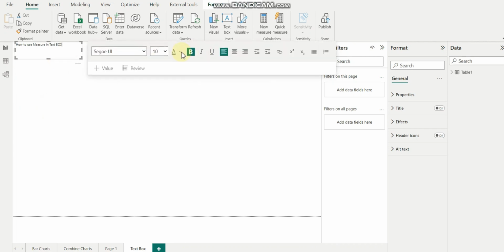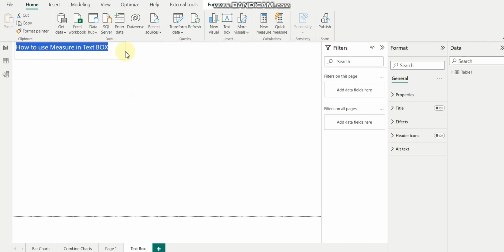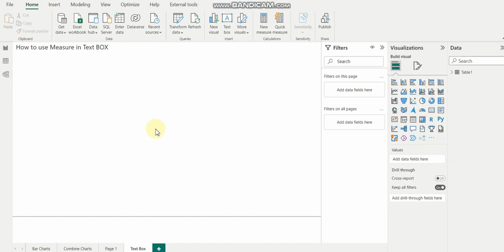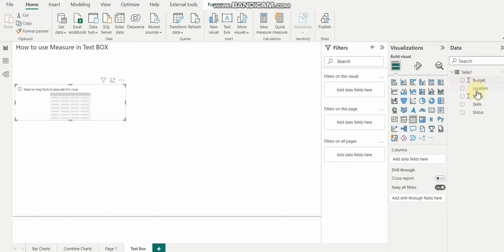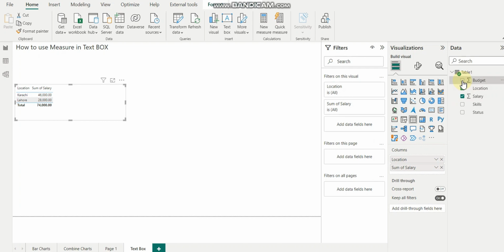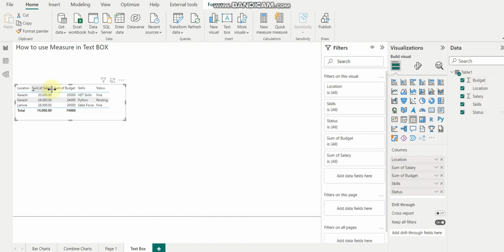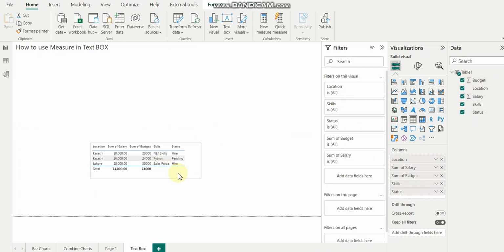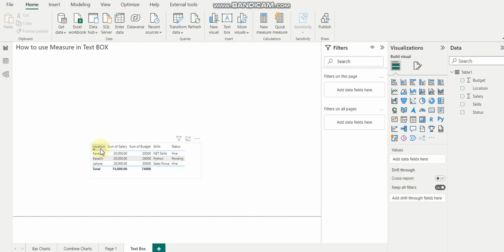So first of all, we create a text box in a simple way, where we usually create the heading of the dashboard. And let me also show the data. For example, we have the following columns: budget, location, salary, skills, and I'm going to take all the columns to preview the data actually. So we have location, sum of salary, sum of budget, skills, and status. In this smaller data set, we have three rows.